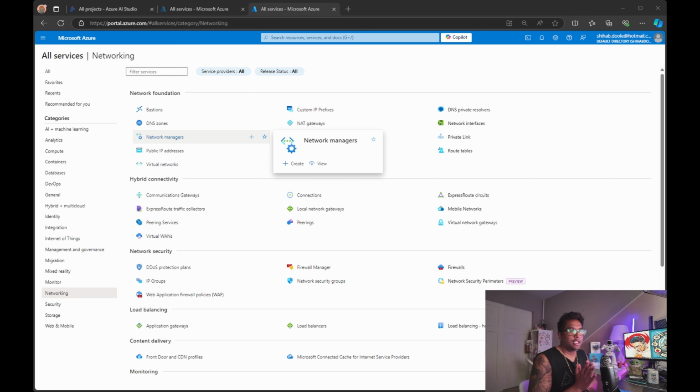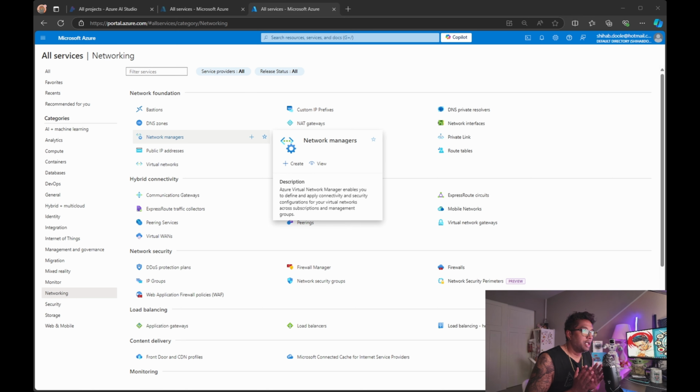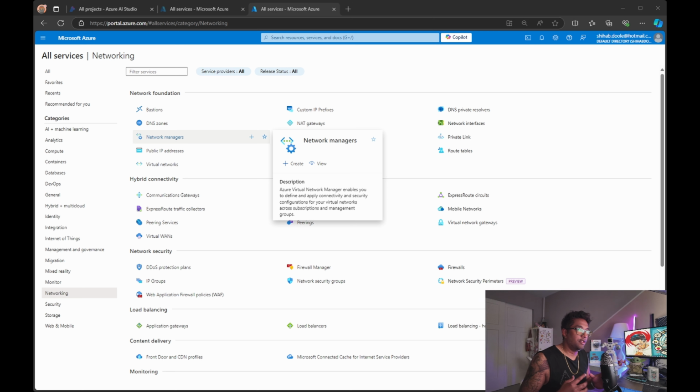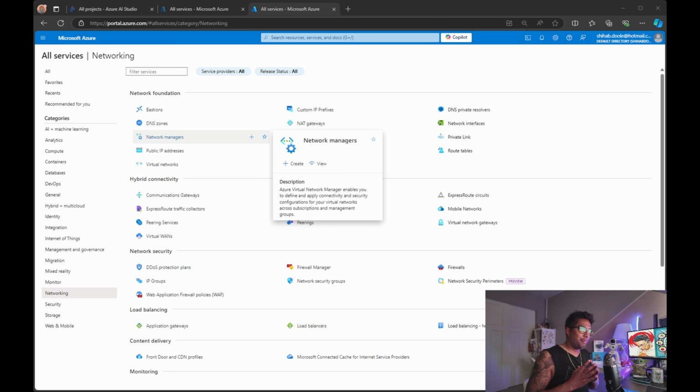Network managers. Network managers enable you to manage and automate network configurations across your entire environment. It provides centralized control over multiple networks, simplifying large-scale network management. Real-world example: for enterprises managing multiple regions or environments, network managers allow you to apply consistent policies and configurations, reducing the risk of errors and ensuring uniformity. Pricing: this service comes at a cost based on the size of the network and the frequency of configuration changes.